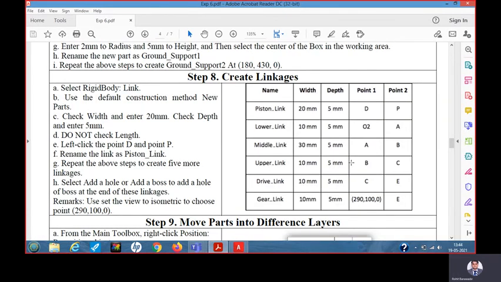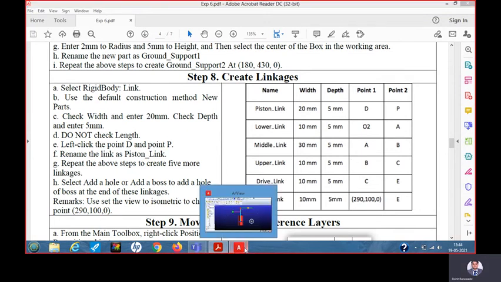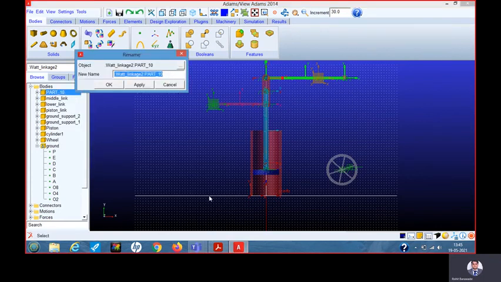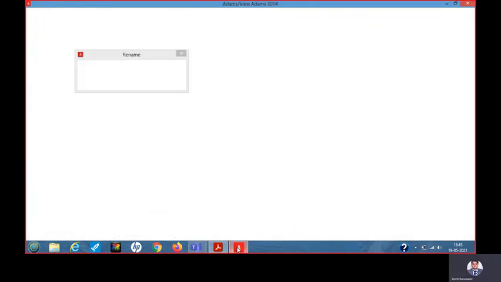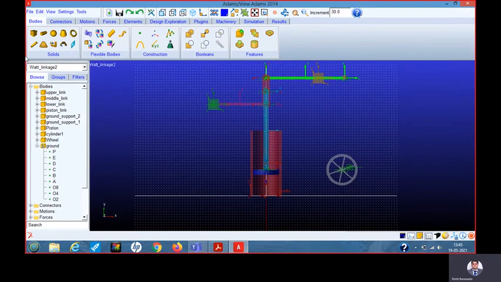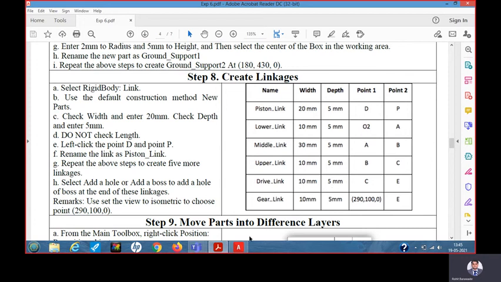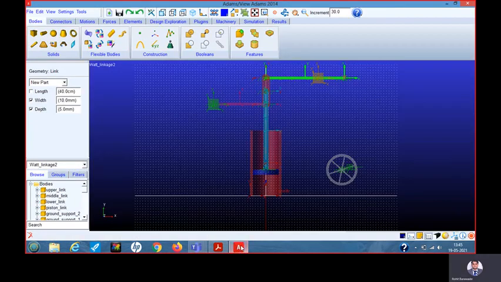Then drive link. Okay, we will change its name first. Rename upper link, underscore link. Yes, upper link. Okay. The next step is drive link 10.5. 10.5. Okay.